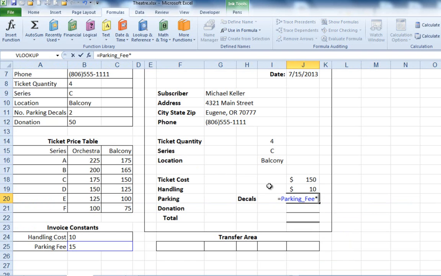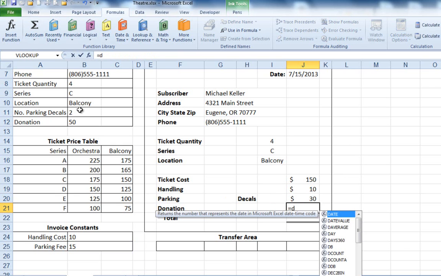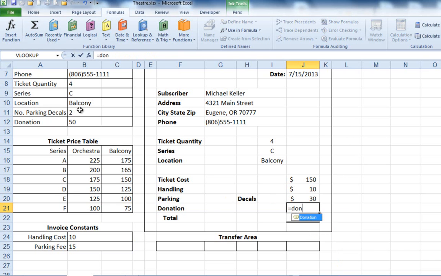Actually, what we need to do is get up here to this cell, and that's the number of parking decals. So I can just click on it if I forgot the name of the range and press the enter key. And then we have donation, and this is going to be donation. Alright, there we go.